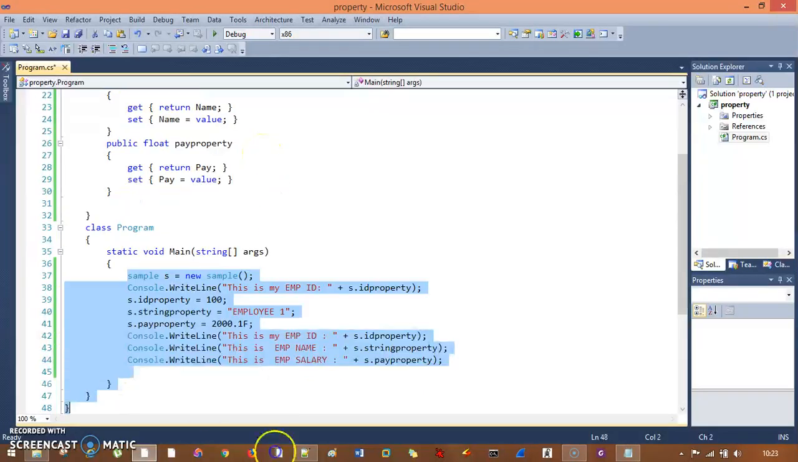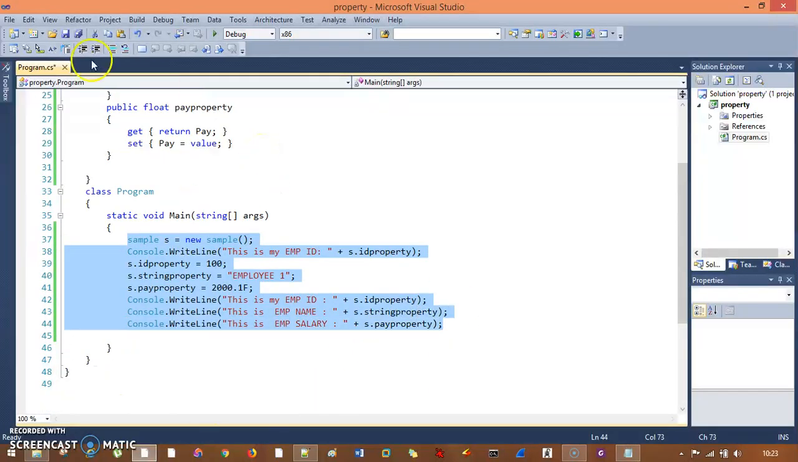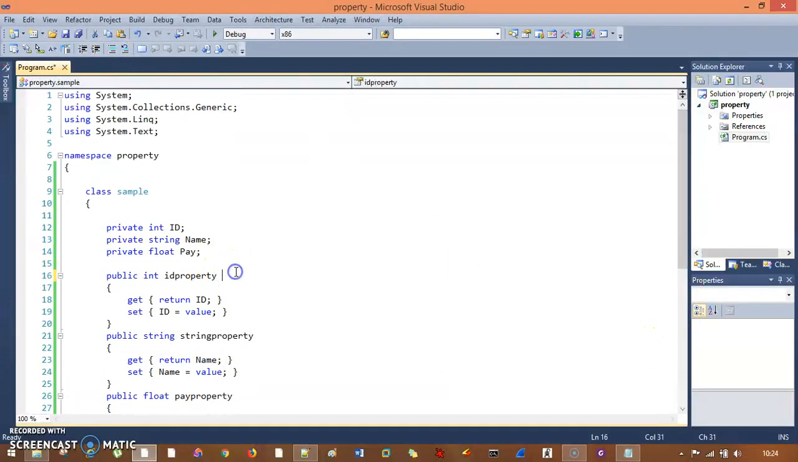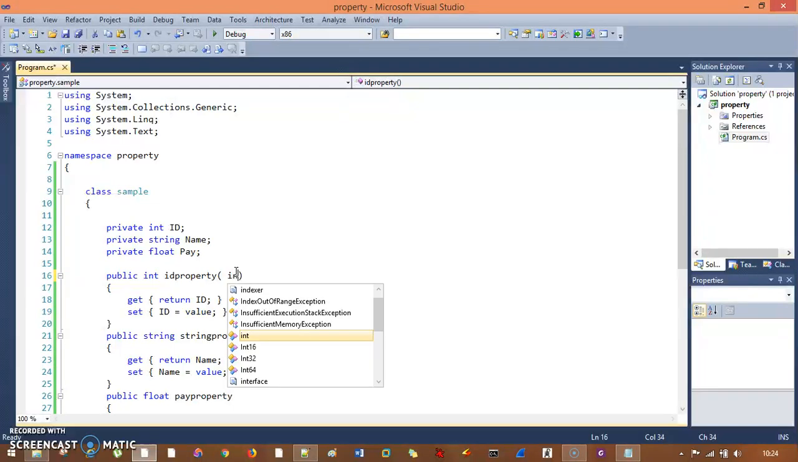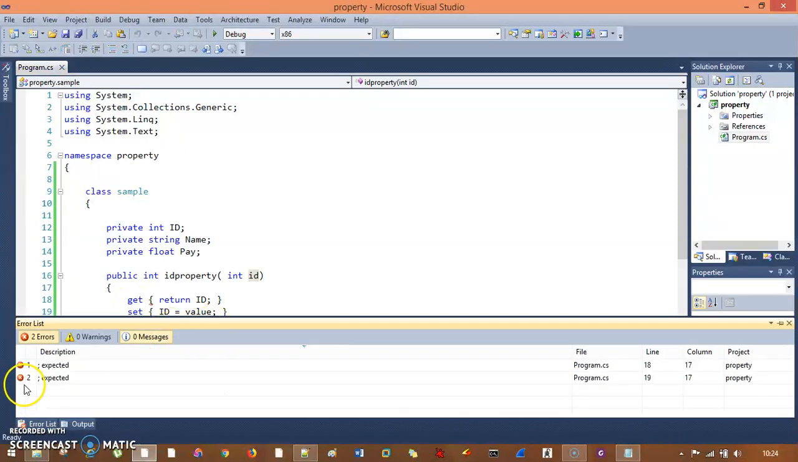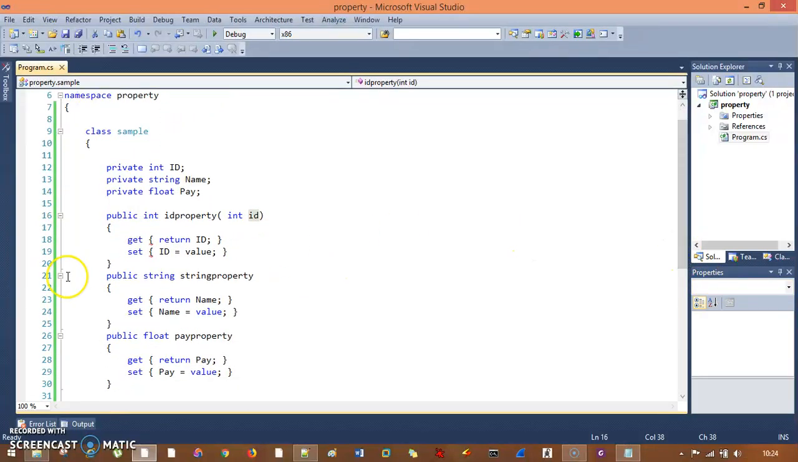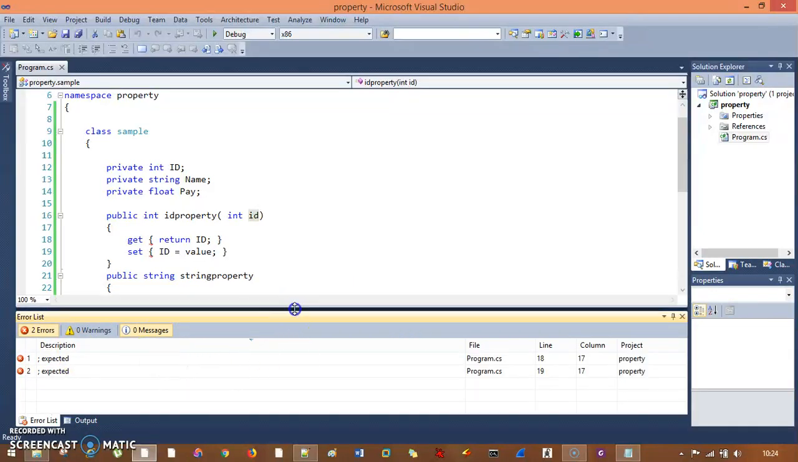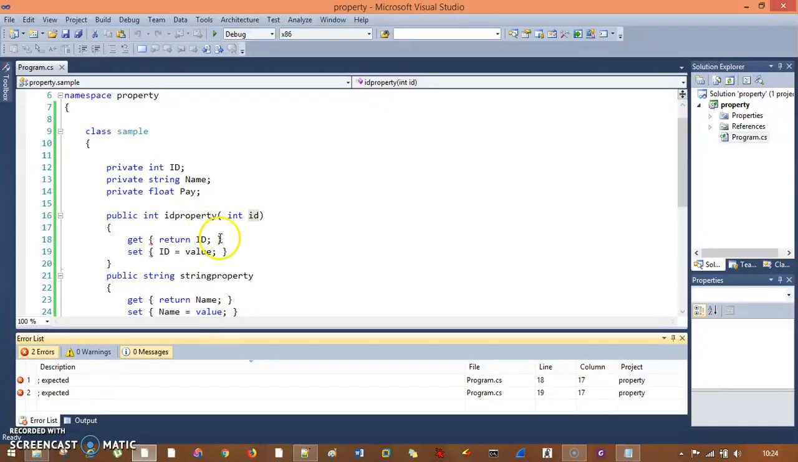Let's first comment it out, and let's try to do that. If I do braces here, and if I do something like int id over here, it gives me an error. You can see this is not possible. If I try to build my solution, it gives an error. It will treat this property as a method. So it is asking you to put the semicolon over here. It is expecting something.